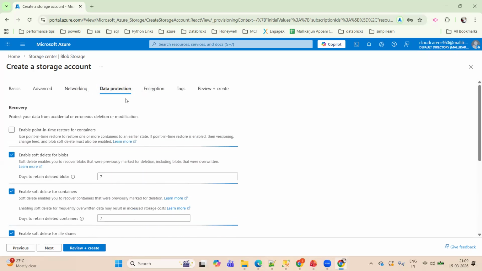Data protection is very crucial. If you see here, it is mentioned 7 days by default. That means if something got deleted from my storage account, I will have access to the deleted item for 7 days. Though it was deleted, I will have access to it for another 7 days. I'll show you where you can access that. This is also one of the great features.